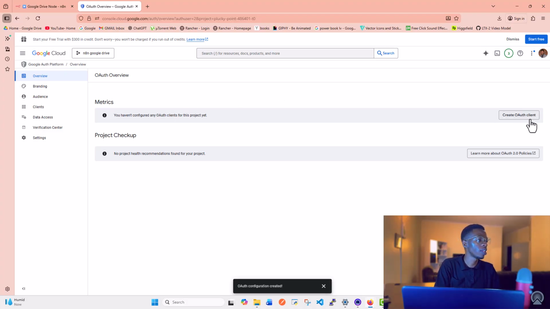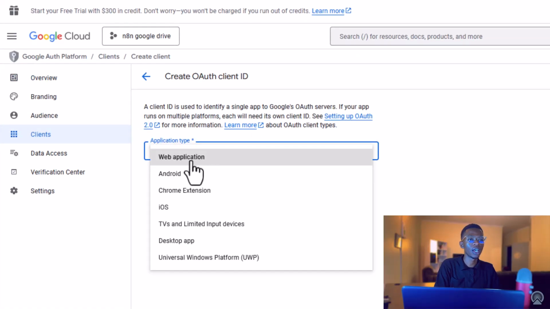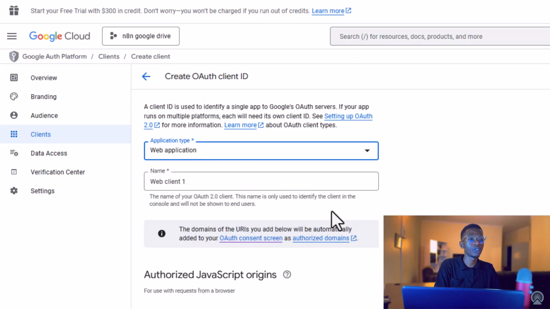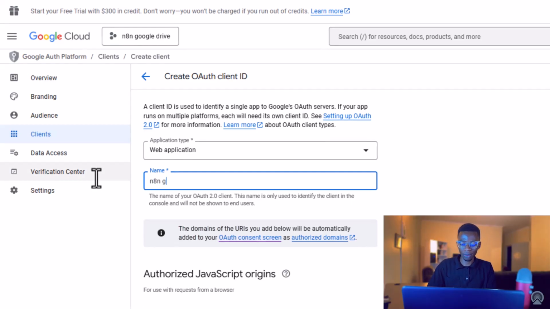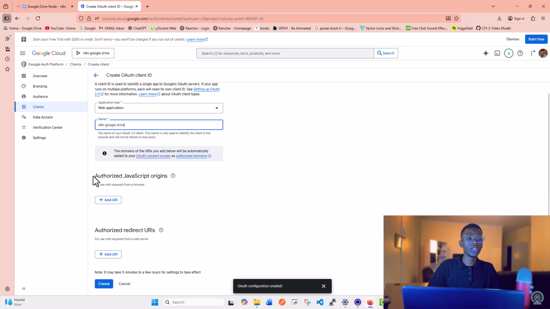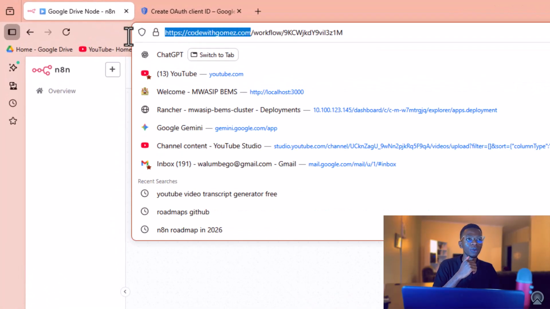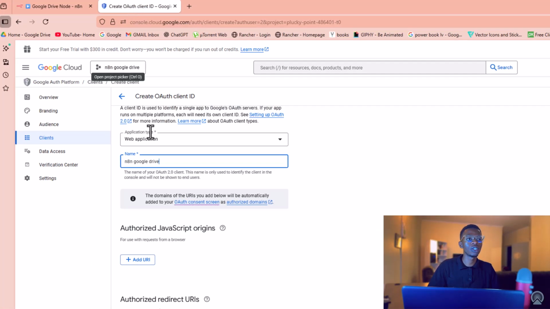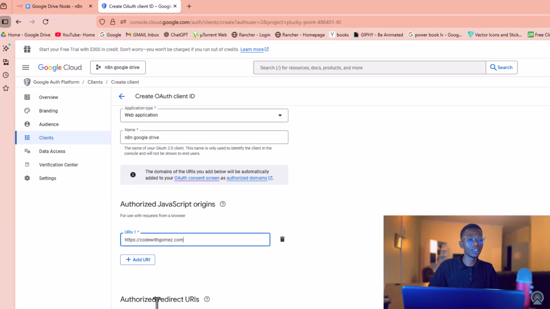So I'm going to go ahead and click on Create OAuth client. Here we're going to select the application type as web application. We are also going to provide the name there. I'm going to provide the same name. Here we need to provide the authorized JavaScript origins. And to get that, we need to head back to N8N and we want to provide access to this URL. So I'm going to add it here. And then another thing that we need is the authorized redirect URLs.